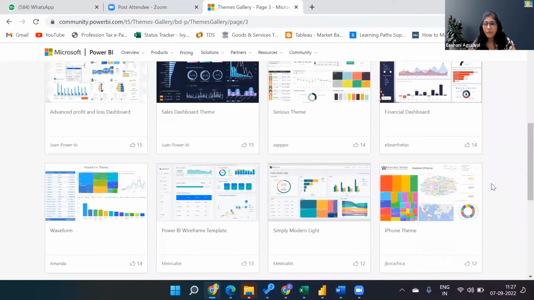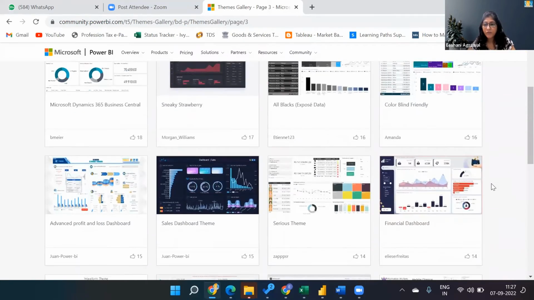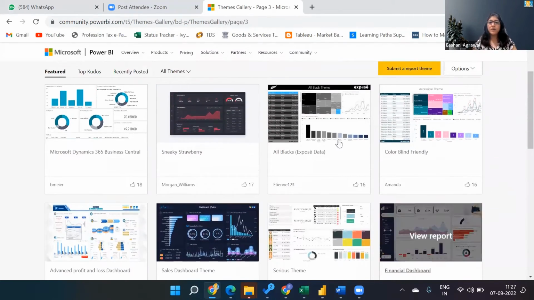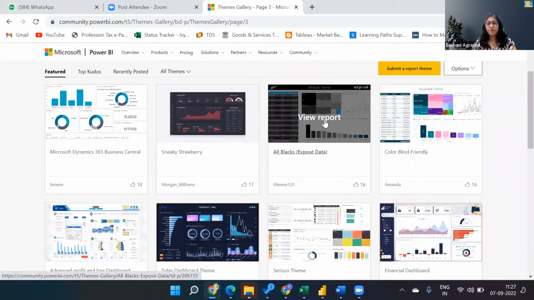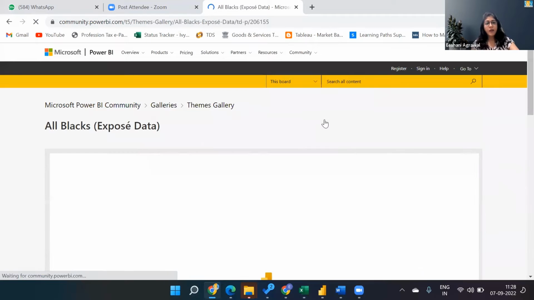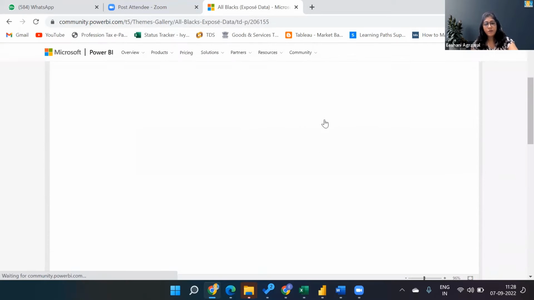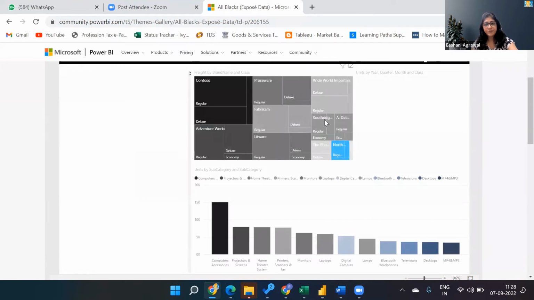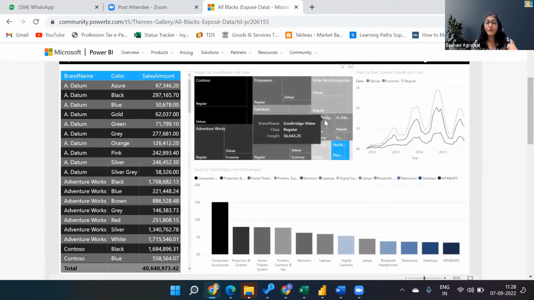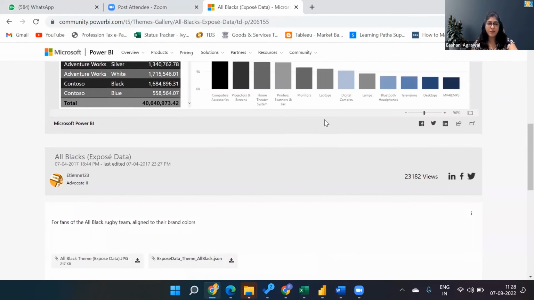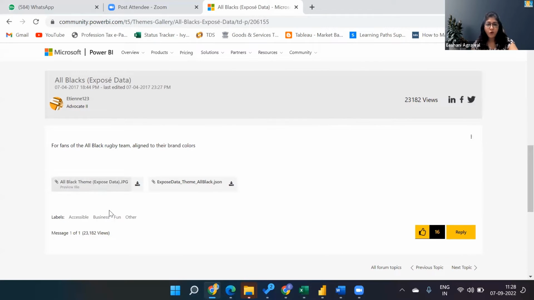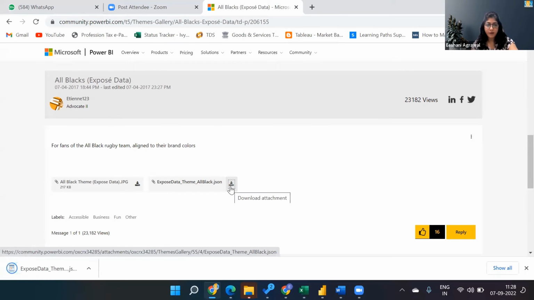So let's take a simple example. Let's say I wanted to import this theme, the blues and the grays. So we're going to click on report view. It shows me the dashboard on the top. This also helps me get a lot of inspiration of what all design types could be there. And when you scroll to the bottom, you will see that there is a JSON file sitting at the bottom. So we're going to download this JSON file.